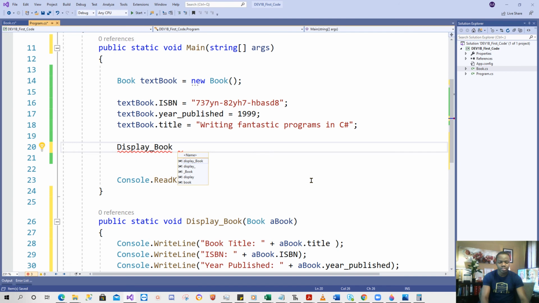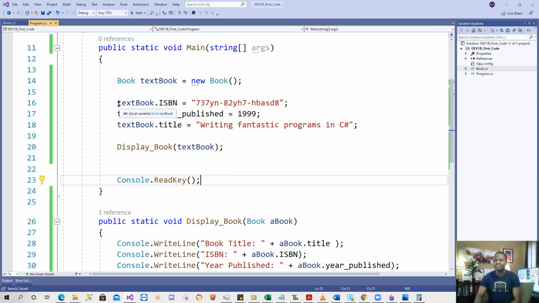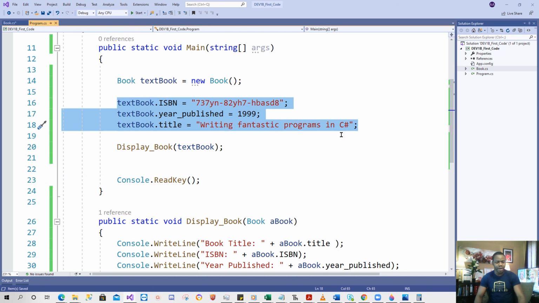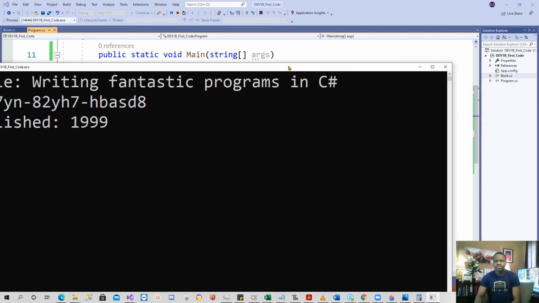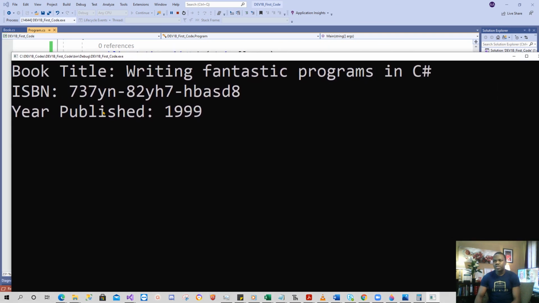As you can see, DisplayBook is now showing, and I now give it a book, and the name of this book is textbook. And if I run this program, I'm expecting that a book shows up with all of these parameters. So let's run that, F5. It's coming up. As you can see, the book shows, right? The program C#, the ISBN number, and the year.